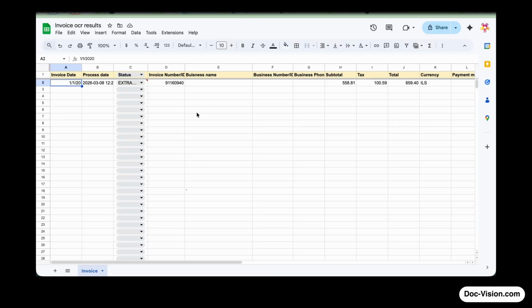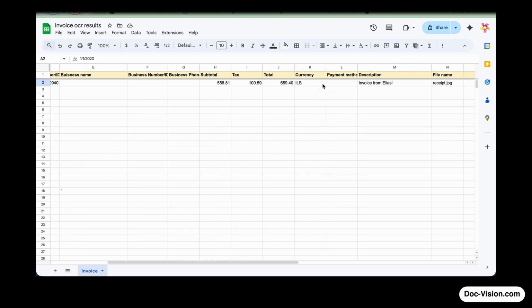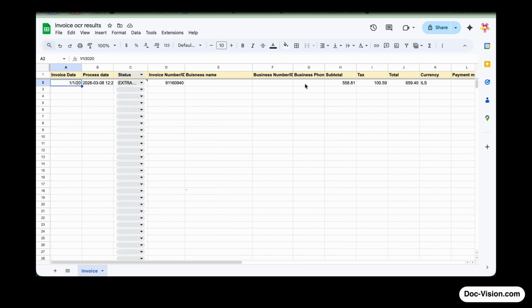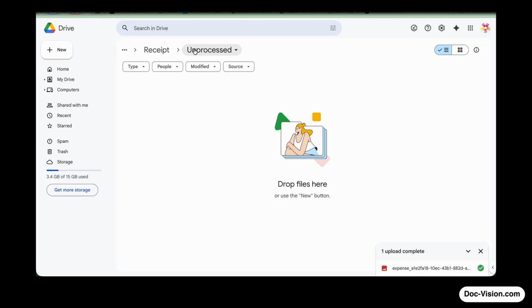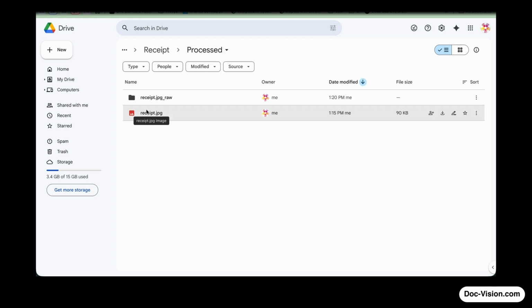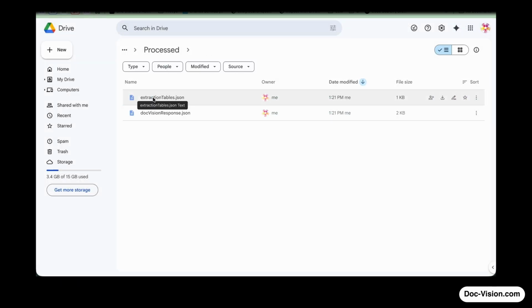So, as expected, a new row was created in the document. We have all the data we wanted to know from the invoice, and the document moved from the unprocessed folder to the process folder. So here we can see the document with all the fields we extracted from the invoice.